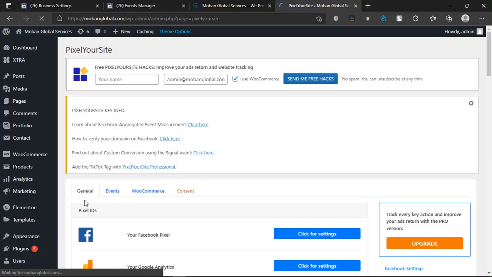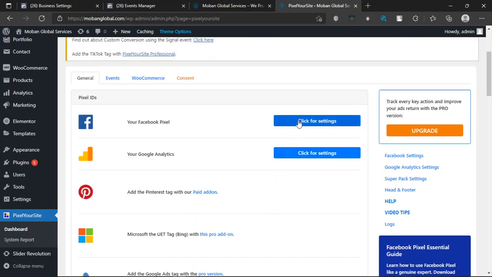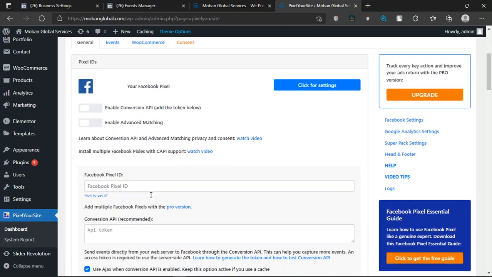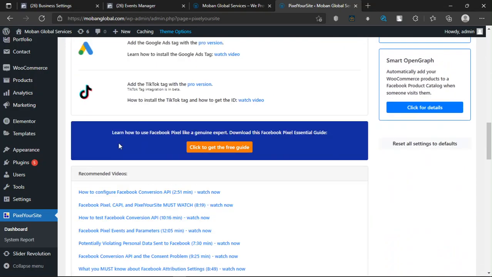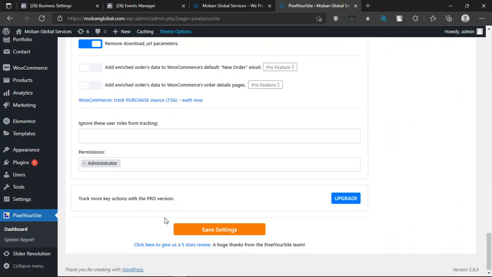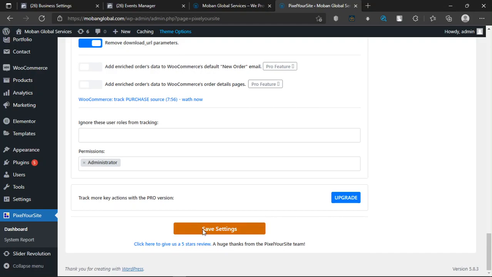Let it load. So can you see your Facebook pixel? Click for settings. Don't touch any other thing. Just come here, paste your ID. But I'm not going to do that because mine is already working. Then scroll down to the bottom and click save settings.